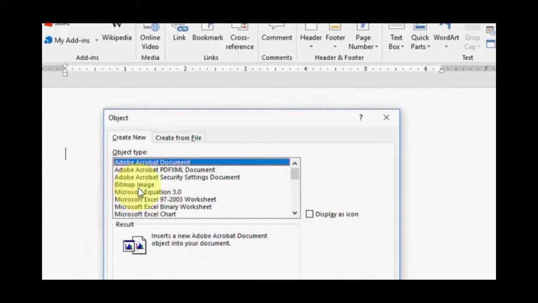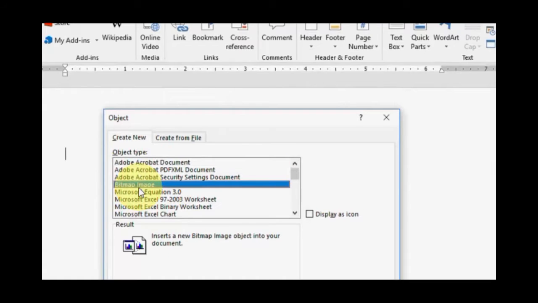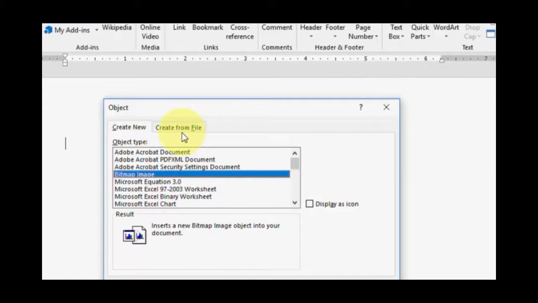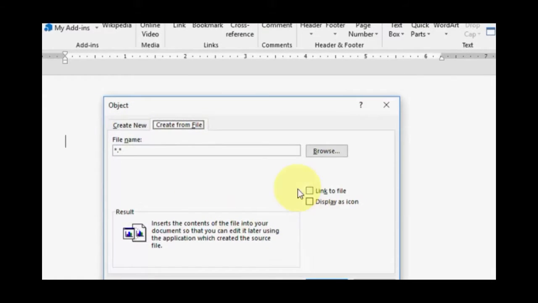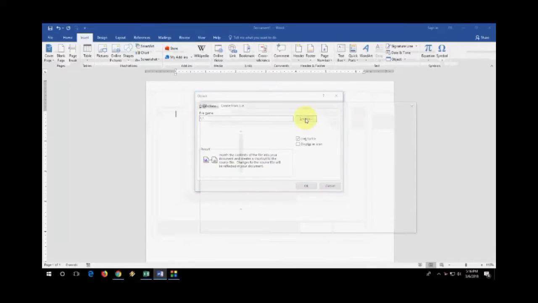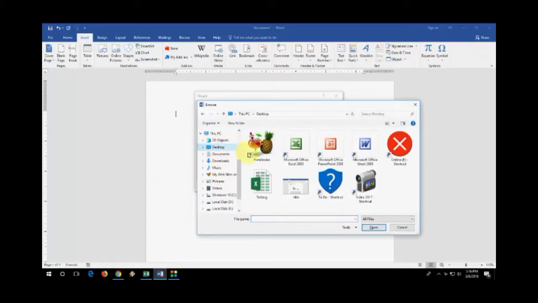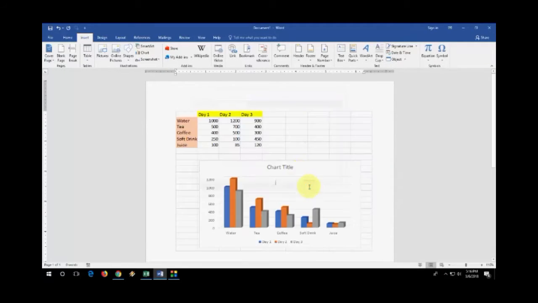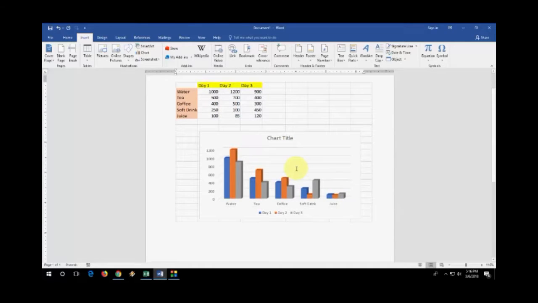Here, select Bitmap Image like this, and then click on Create from File. Check Link to File, then click on Browse. Go to your file location, select the Excel file, Insert, OK, and boom, that's it.